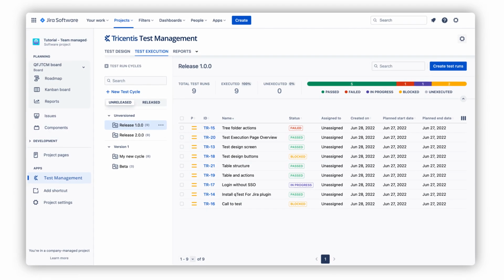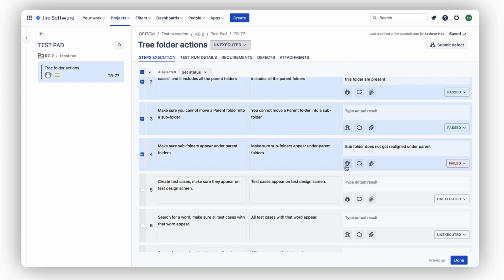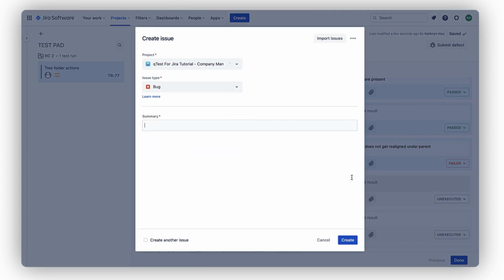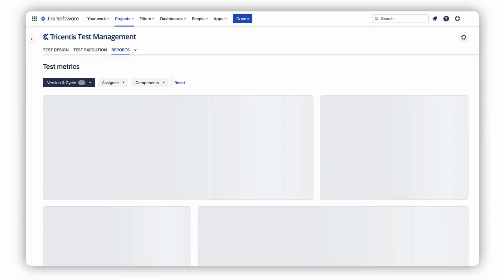Running tests with Test Management for Jira is straightforward. You can execute test cases easily within Test Management for Jira and record results that are visible for the entire team and report defects with rich context to development, all within Jira and without breaking your flow. Test Management for Jira will even automatically save your progress as you go.